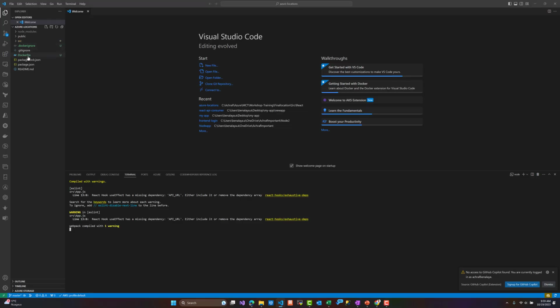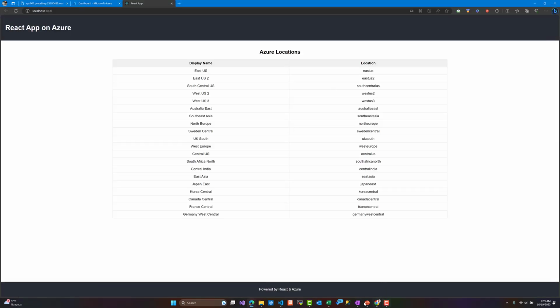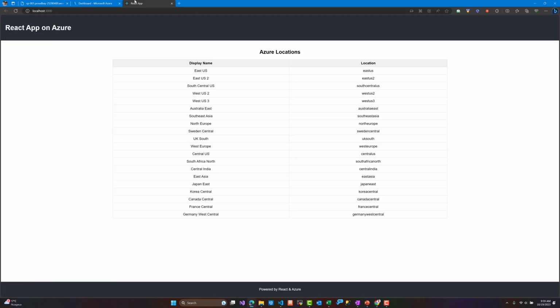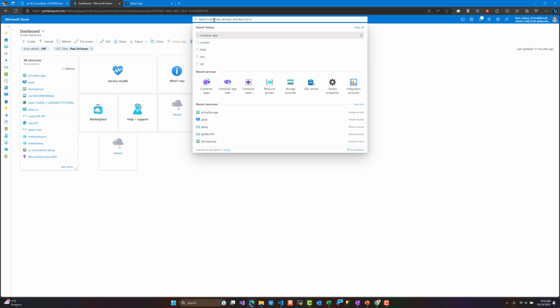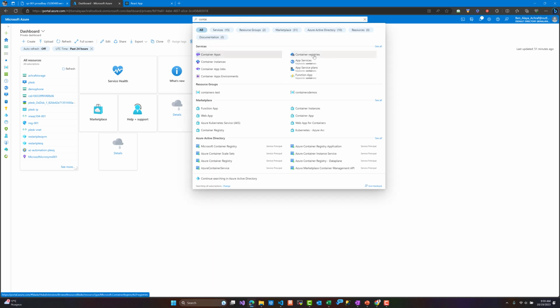So right now we will stop compiling this, and you can see here we have a Dockerfile. Since we are going to push our solution to Azure Container Registry, we want to use containers. So right now, what I'm going to do is first creating the Azure Container Registry. So let's go to the Azure portal and look for Container Registry. As you can see here, Container Registry. We are going to look for it.